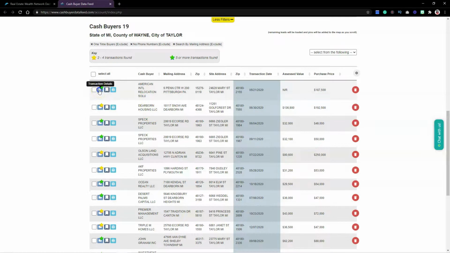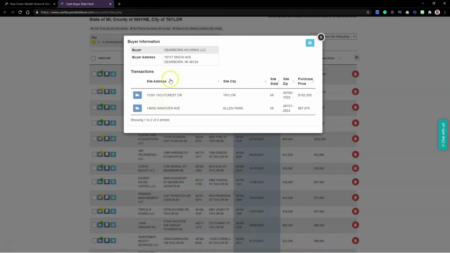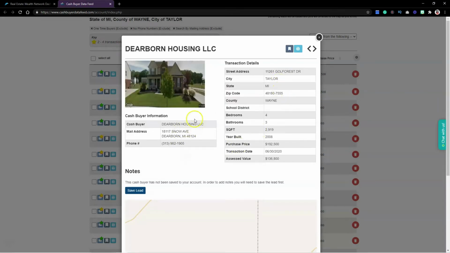You can go into the transaction details in Taylor. So let's go in here, pull up the transactions. You can see they've bought a couple properties, one in Taylor, one in Allen Park. If we go into the Taylor transaction, we can see here's their company information. They're on Snow Avenue in Dearborn, and here's a phone number for them, so we can call them right now and just say, hey, I've got a property under contract in Taylor.